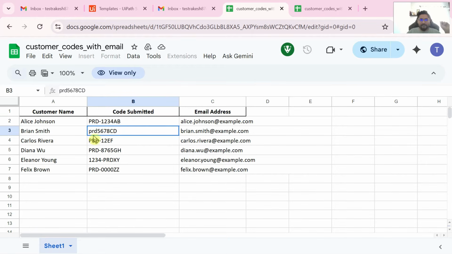This is an invalid product code. What is it? PRD hyphen is missing. P is not written in capital, right? Here PRD hyphen is there, but I do not see 4 numbers. I see characters EF in capital. That's fine. Here PRD hyphen 8765G, which is a correct valid code.